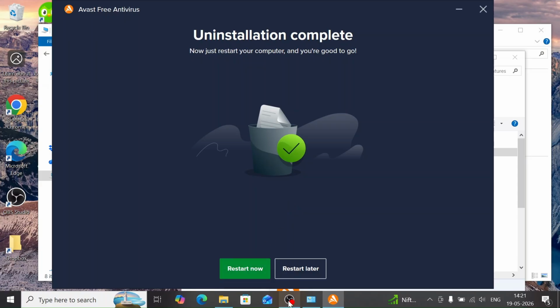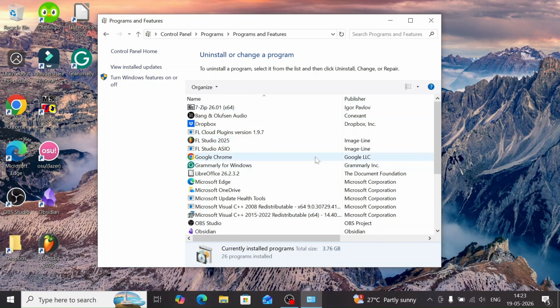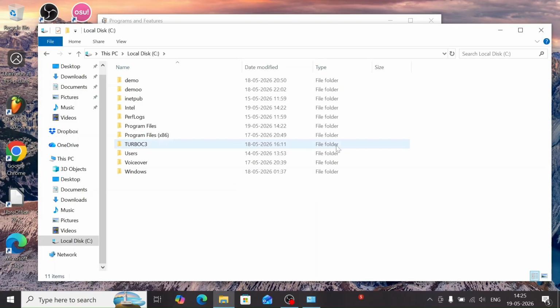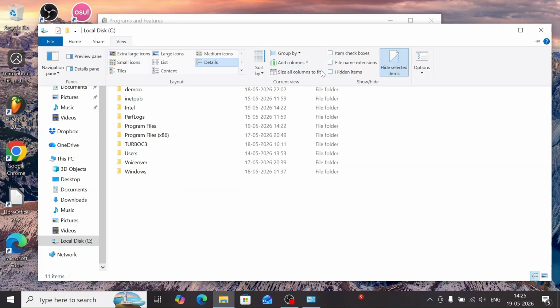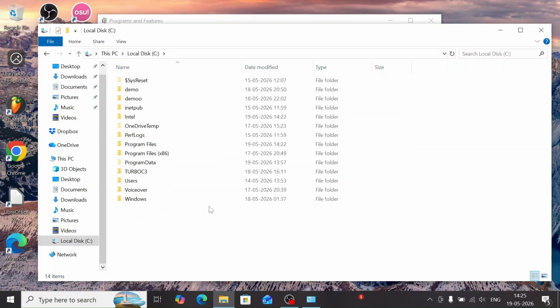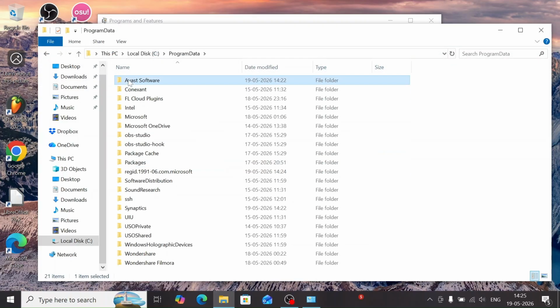So just do that. I have restarted my system, and as you can see in the control panel, I'm not having any Avast, not the desktop shortcut also. Now just go to this PC, local disk C, go to view and enable hidden items. We'll be having here program data, and we can simply delete this folder.